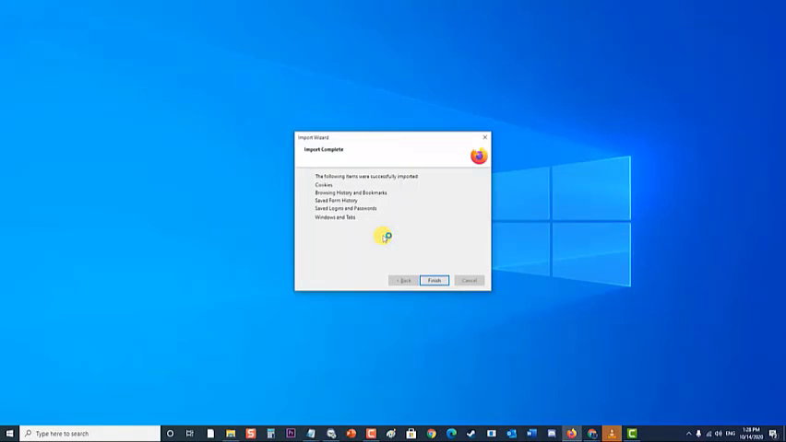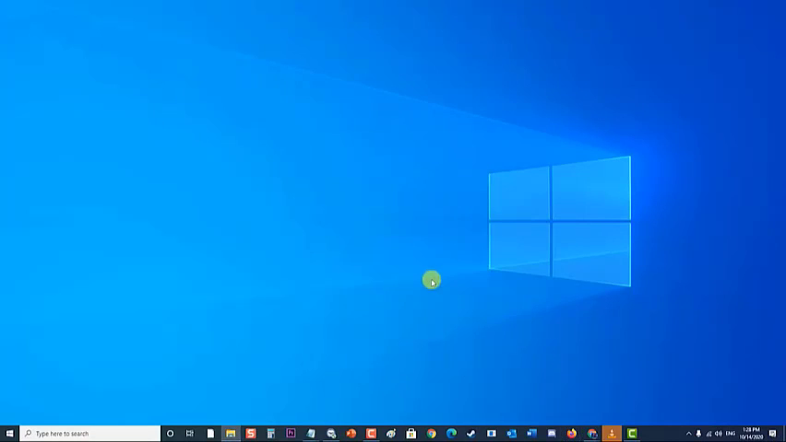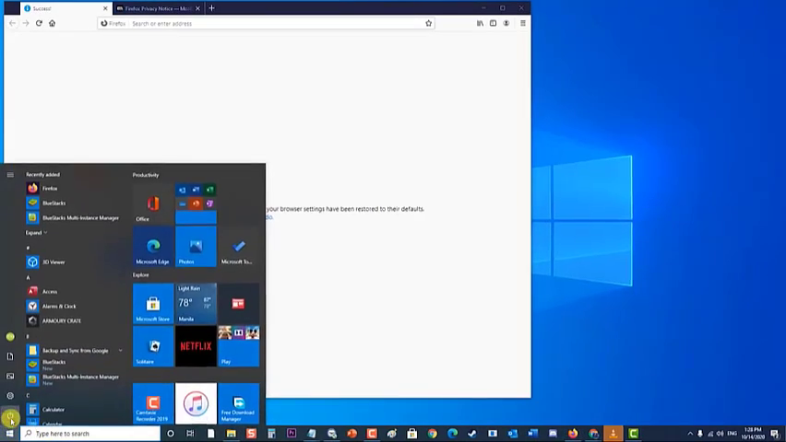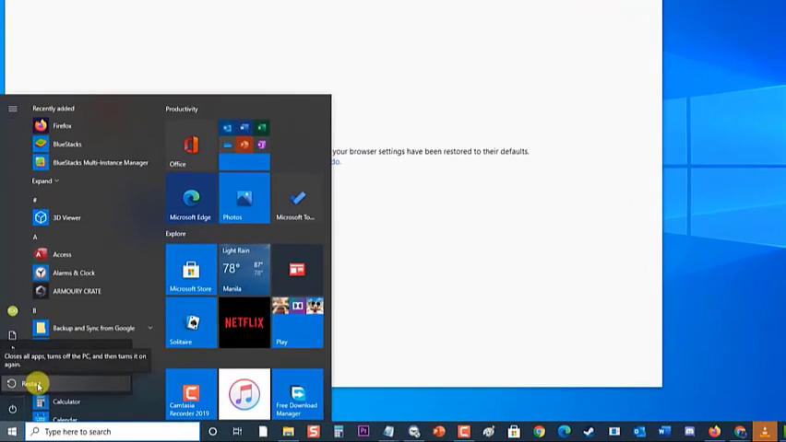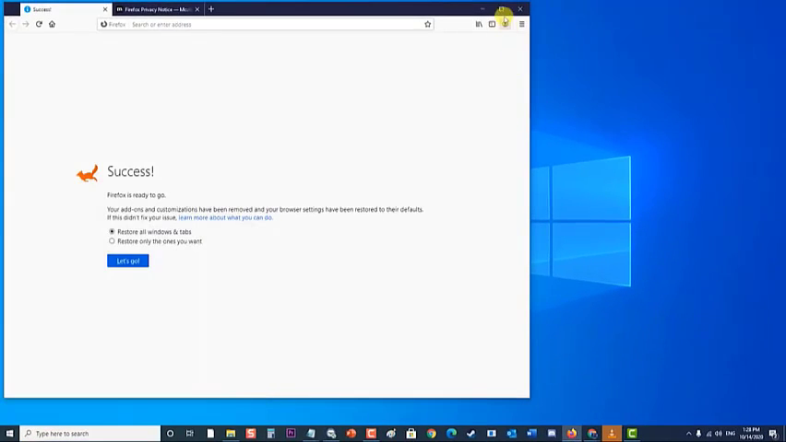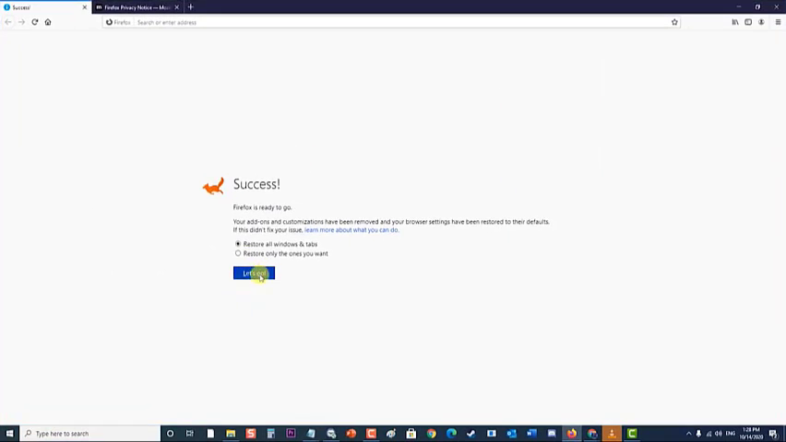Next, restart your computer. After computer completely reboots, check if the Firefox your connection is not secure issue still occurs.